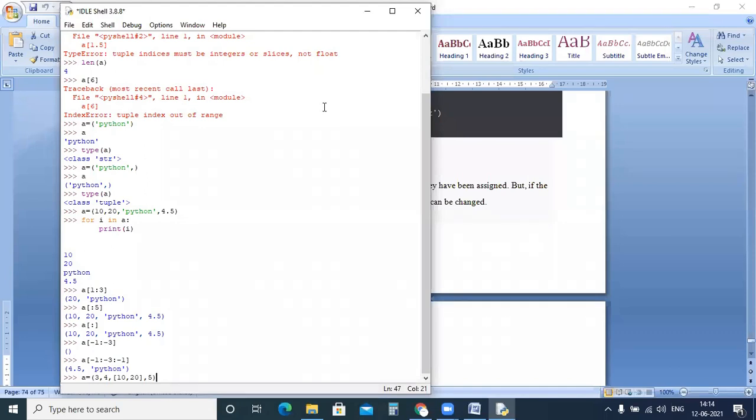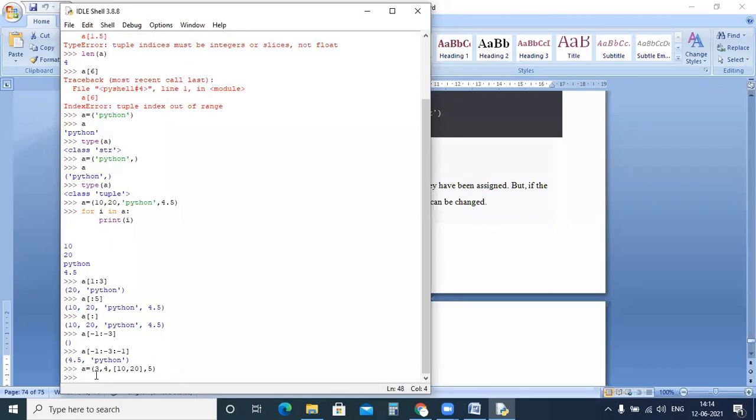Now we have one property for tuple. The difference between list and a tuple: the list is mutable, tuple is immutable. We cannot change the elements. Okay, so here I have taken a nested tuple. What are the elements you have? 3, 4, and one more you have is a list, 10, 20, and you have a 5.